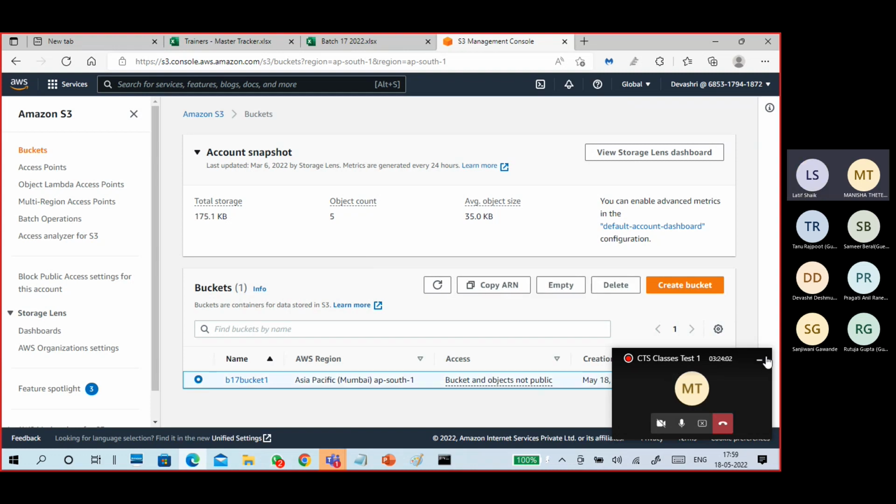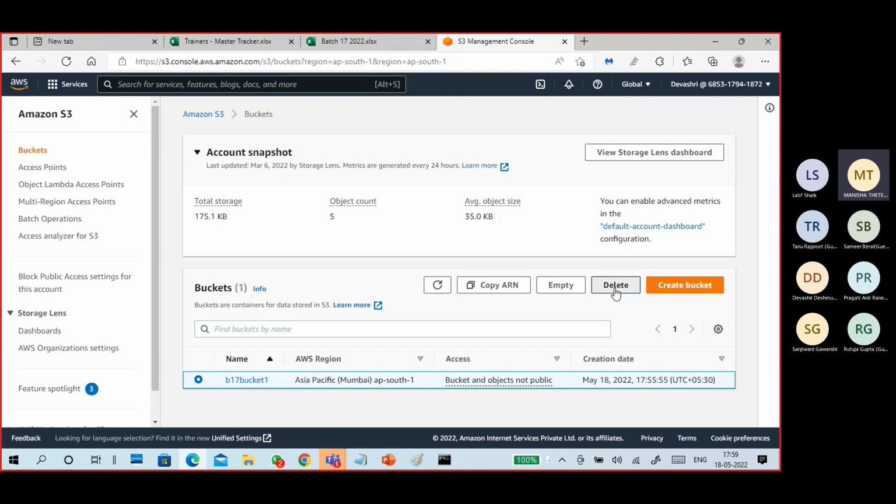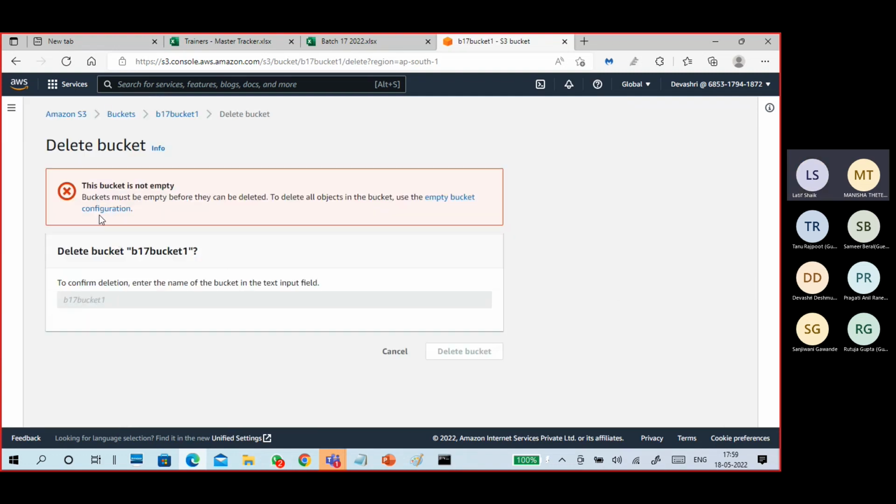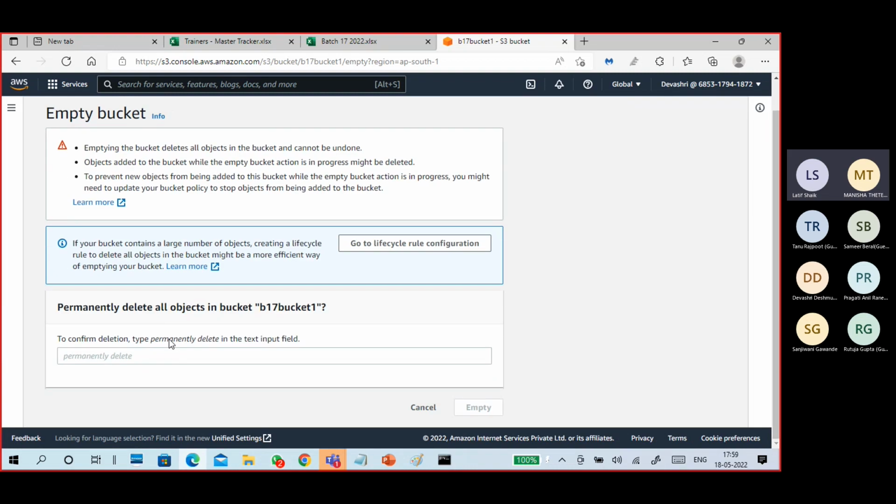Once you are done, what to do? Delete it. Don't keep it. When you delete it, empty the configuration and permanently delete. First delete the internal data or empty the bucket, then you have to delete it. You have to type permanent.